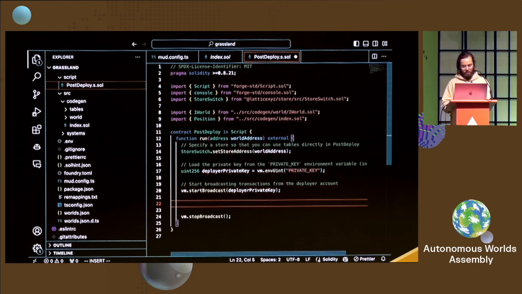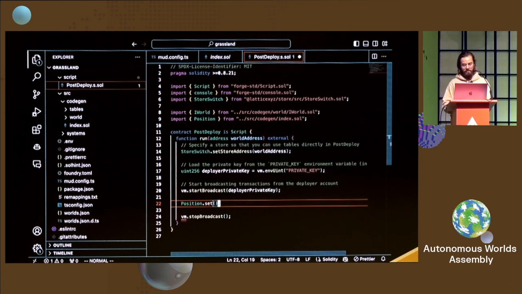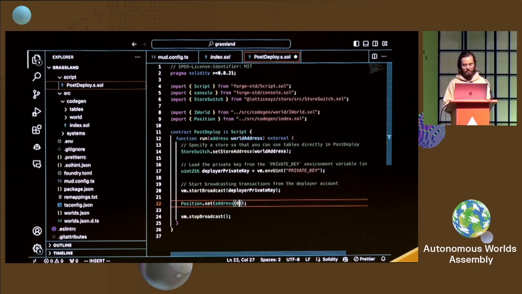And then we can use the table library by saying Position.set, and what we set here is the position data. The first thing we need is the key. In this case, it's an address, and again, for demonstration purposes, I'm just going to use address 0, and then we're going to set some position for address 0. And that's how you interact with table libraries in MUD.